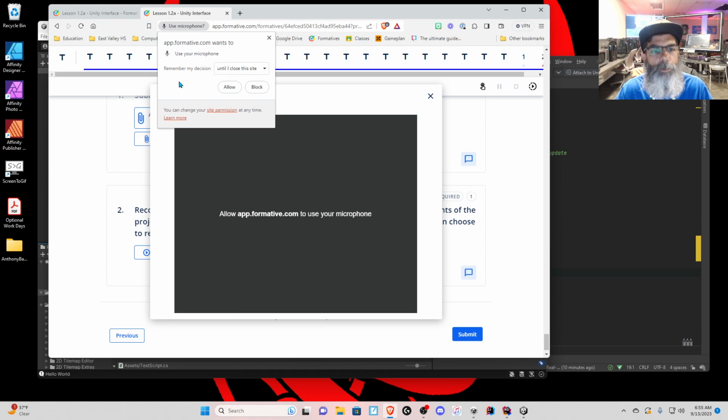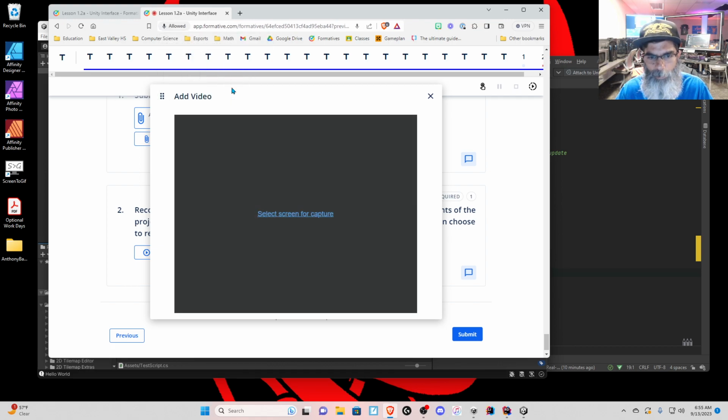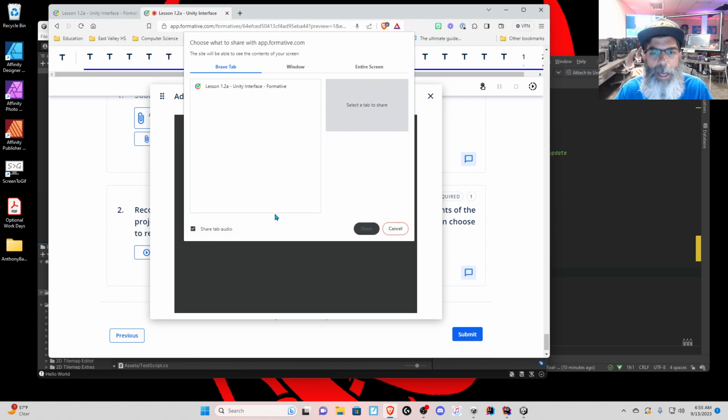Formative wants to use record on your screen. I like to click forever, that way it doesn't ask me this anymore. Okay, so I'm going to say allow. And then it's going to ask me to select which screen I want to capture. If I press that button, what I want here is window.